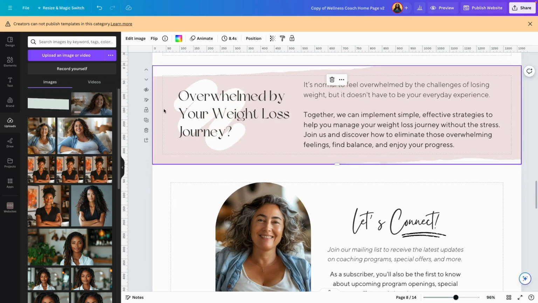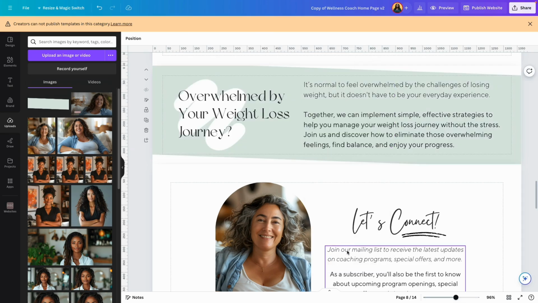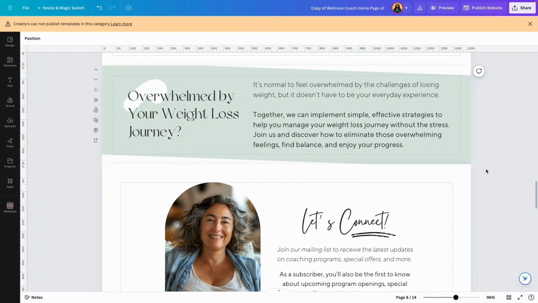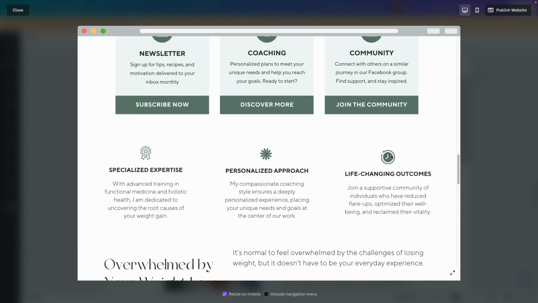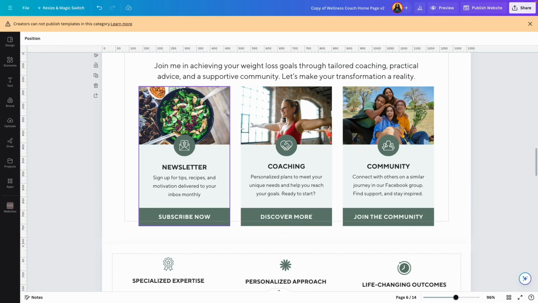Okay, and then I'm going to delete this and just click on that and set image as background. And so now let's preview the website to see what it looks like. All right, so it looks good. All the colors have been changed. Okay, so the next thing would be to change the images.